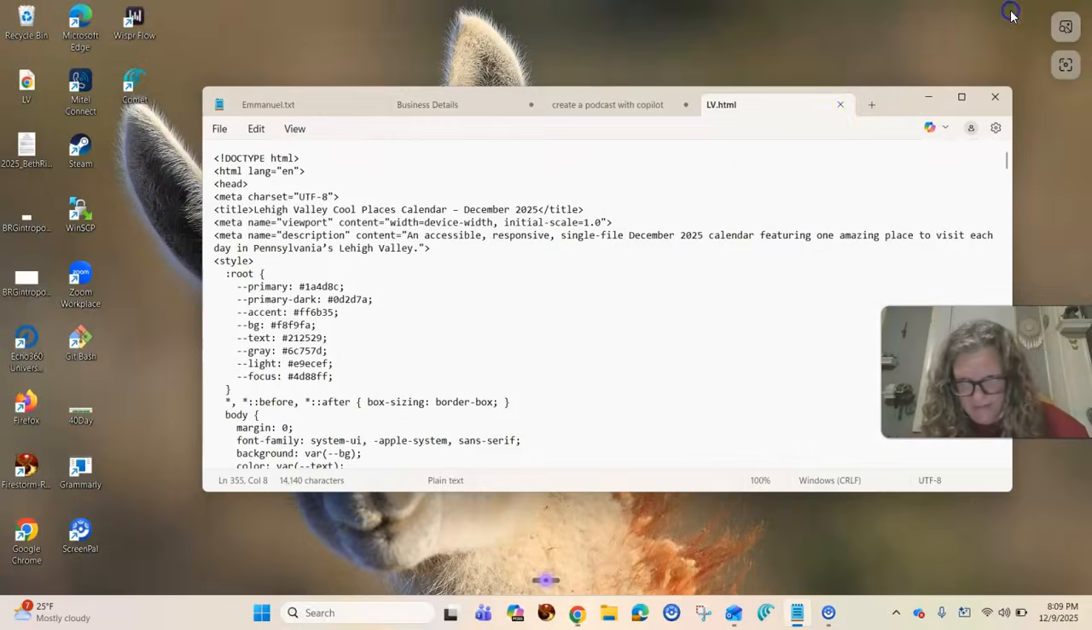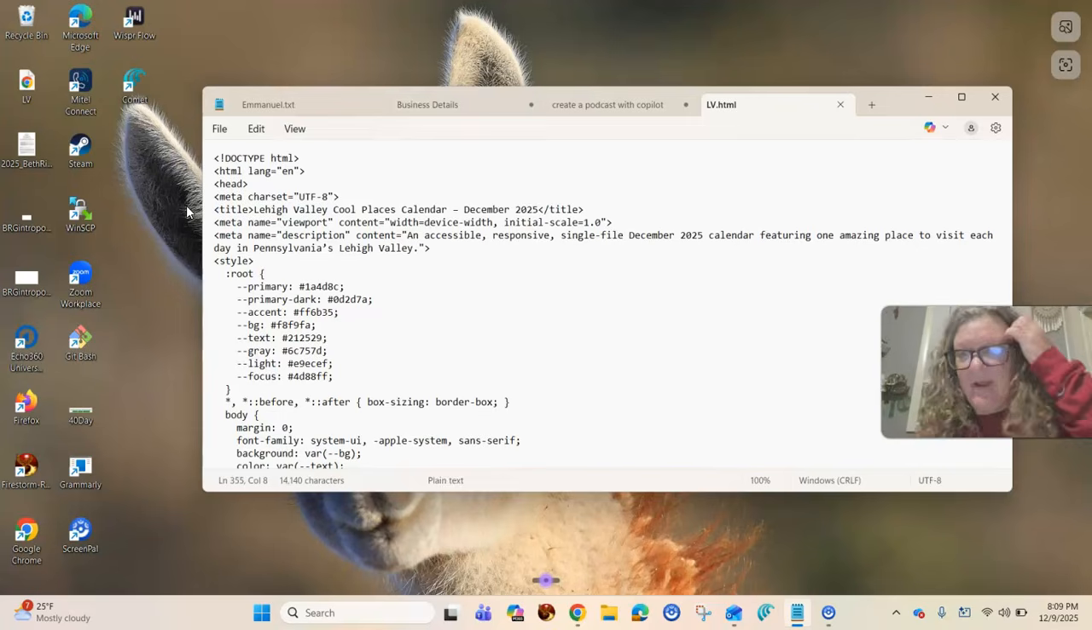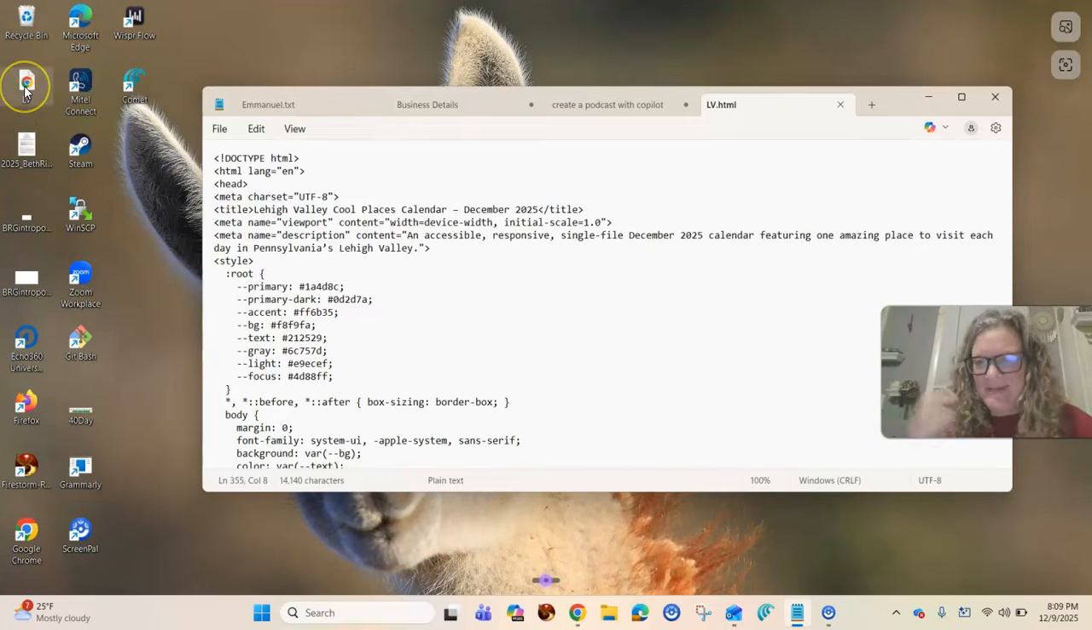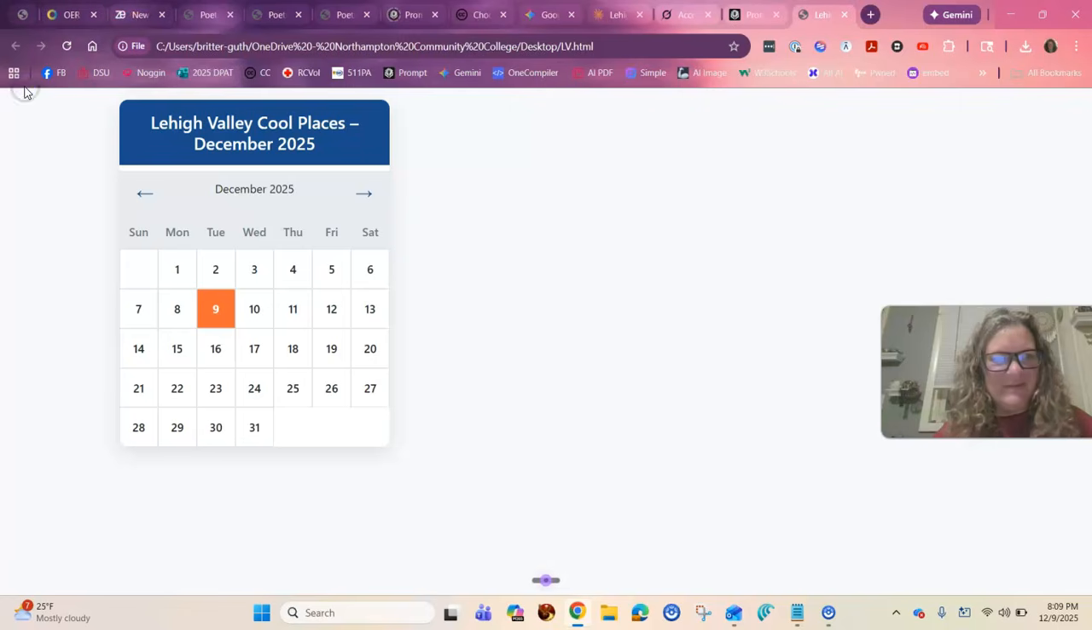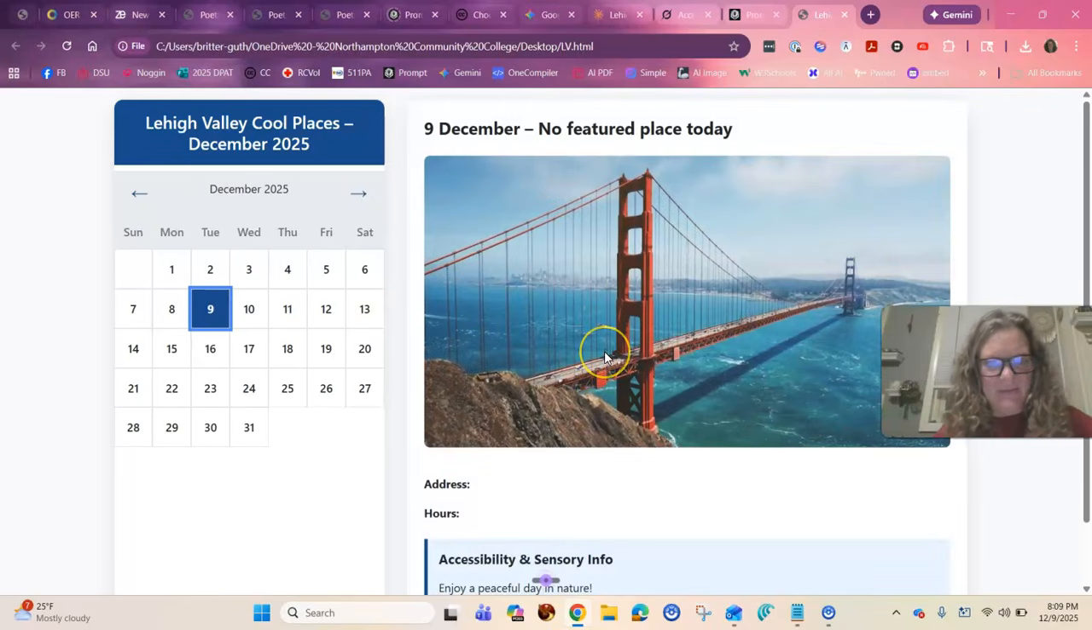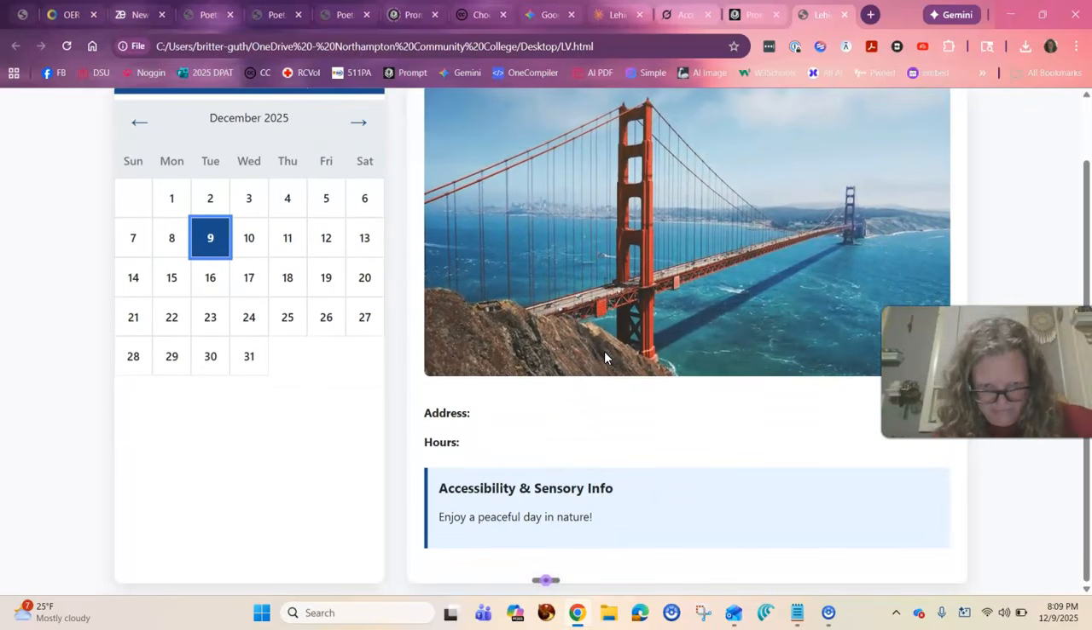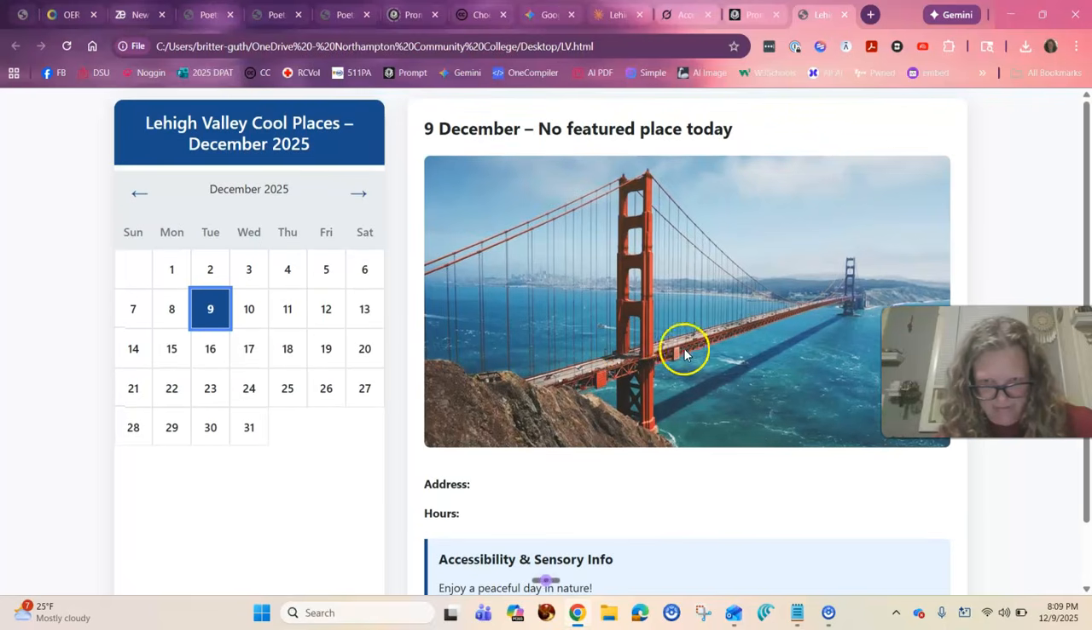So I'm going to test it out. Now it's just a local file. It's not on the internet. It's not anywhere anybody can see it. I'm going to test it. And this is part 2 of AI usage. You want to test your product. So here is my Lehigh Valley cool places for December. Today's December 9th. We have, oh, no featured place today. I don't like that. And I have no idea what bridge that is.